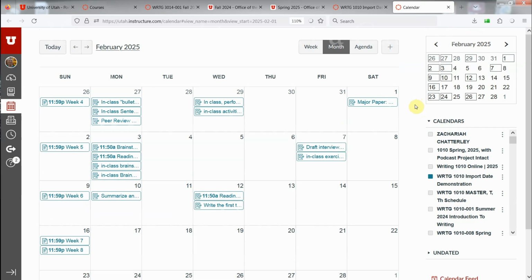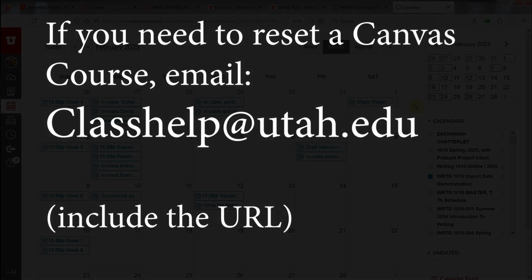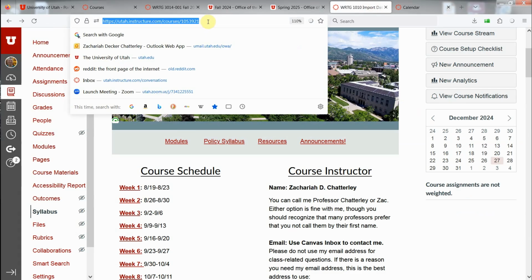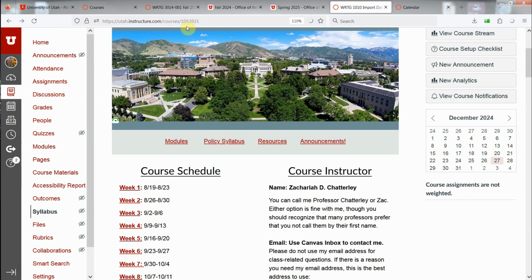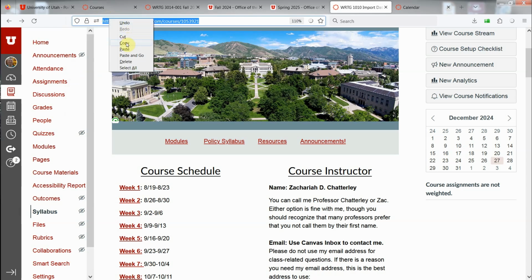You need to email classhelp@utah.edu, and they're pretty good about getting back to you. I've never had more than a 24-hour wait time for an email, but you do have to email them and give them the URL of the class. That's important. So for instance, if we go back to this, let's note that there is a specific URL right here that's listed, this 1053921. If you need to reset a Canvas course, copy that and send that in your email to classhelp@utah.edu. They'll help you out with it.